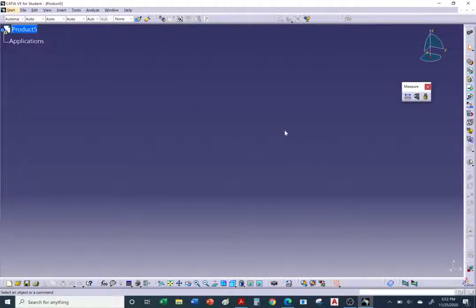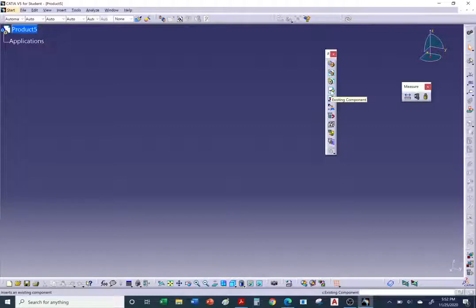OK, so now, again, the error message told us to insert it. Here's the insert. Here's the yellow arrow. Click on this one. Insert existing component. It's existing. It's in our folder on the desktop. Click. You have to tell it where.